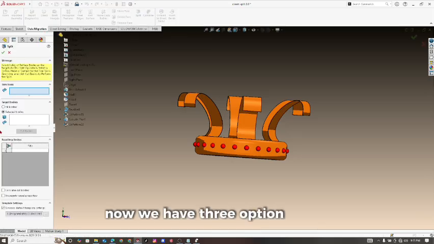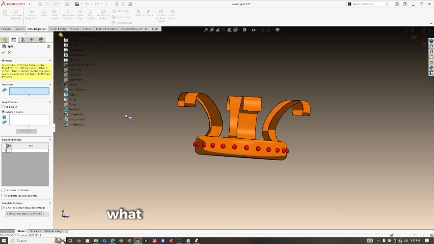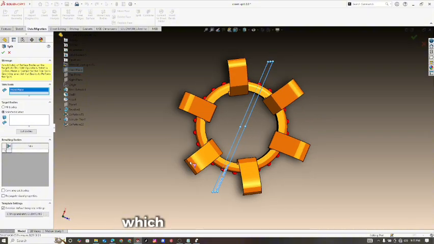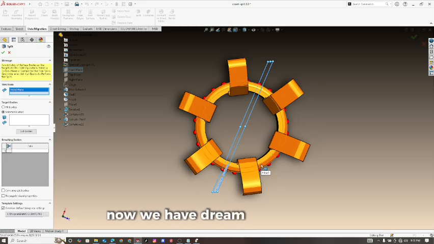Now we have three options. First is trim tools. What is trim tools? Trim tools is the guide of the split. What side of the body would you split? For example, the front plane. The front plane would be the guide where the body would be split. For example, this side and also this side. Now we have trim tools.